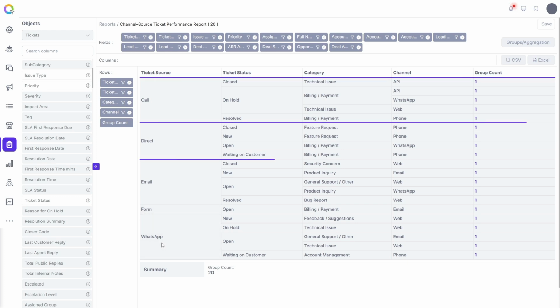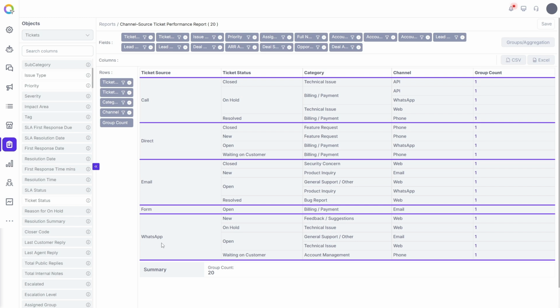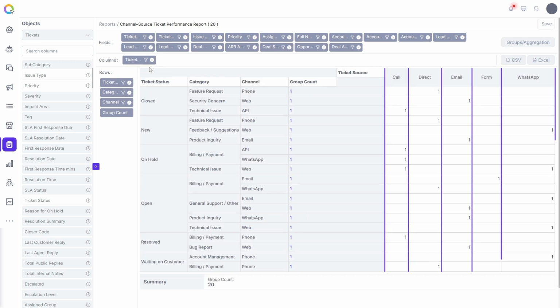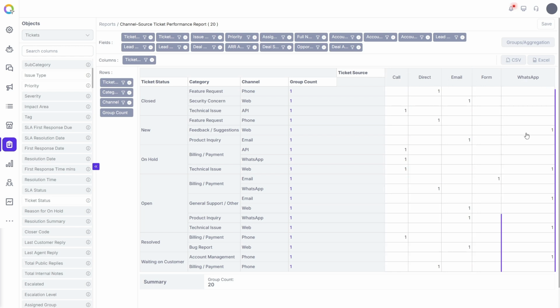Right now, we're viewing this data in the rows section. If you want to switch your perspective and view the same information horizontally, you can simply drag a field from the rows section and drop it into the columns section. When I do that with the ticket source field, the entire structure changes and the ticket sources appear as columns. This lets me look at the same report from a different angle.